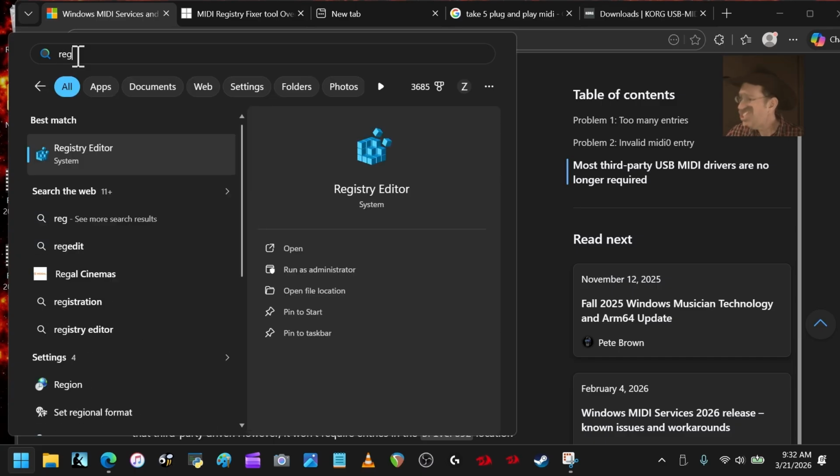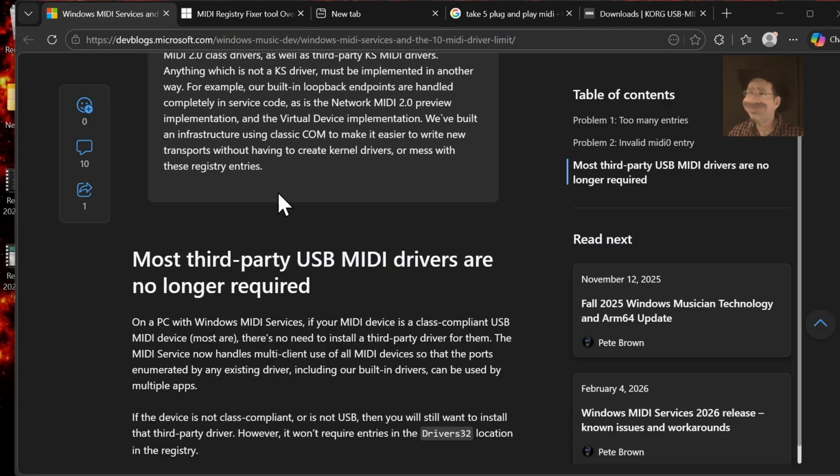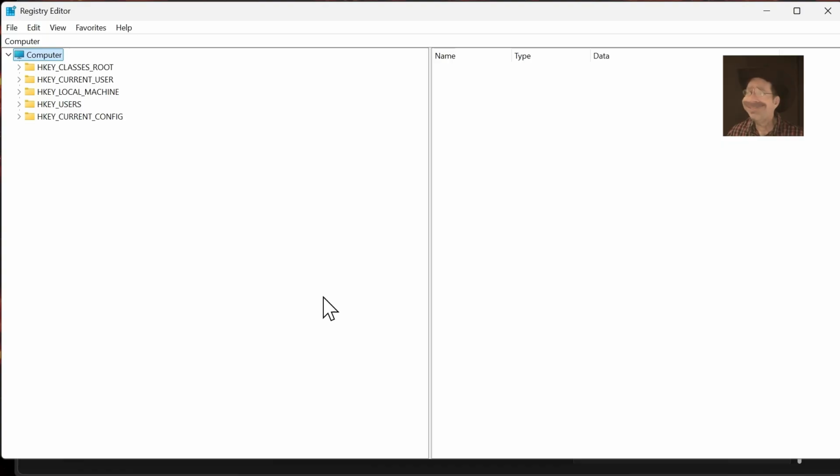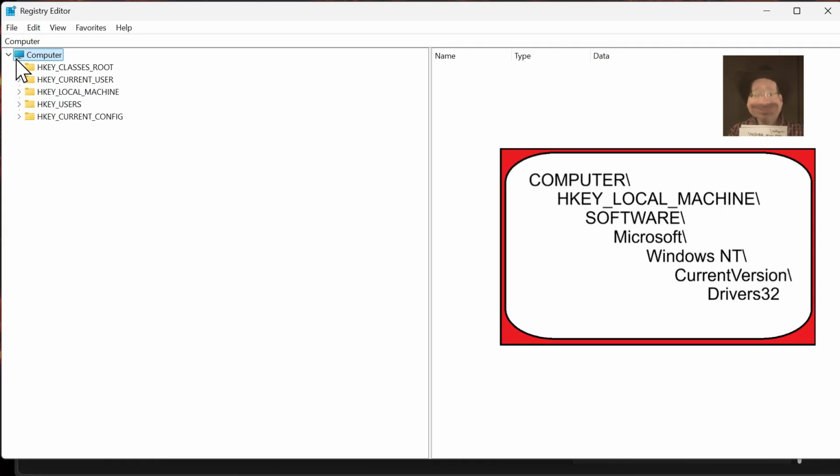So type in REG. You can right click on Registry Editor, or you can just click down here as Run as Administrator. Trust Microsoft. I said okay. Now you open Computer. This is the directory. If you want to pause this and get to this directory, that's what we're going to do right now. Pause it. Now here we go.